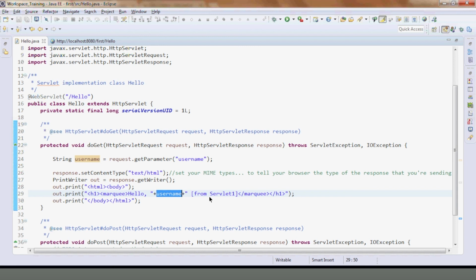Okay, now instead of that, if I had to supply a username as a parameter, how do I do that?